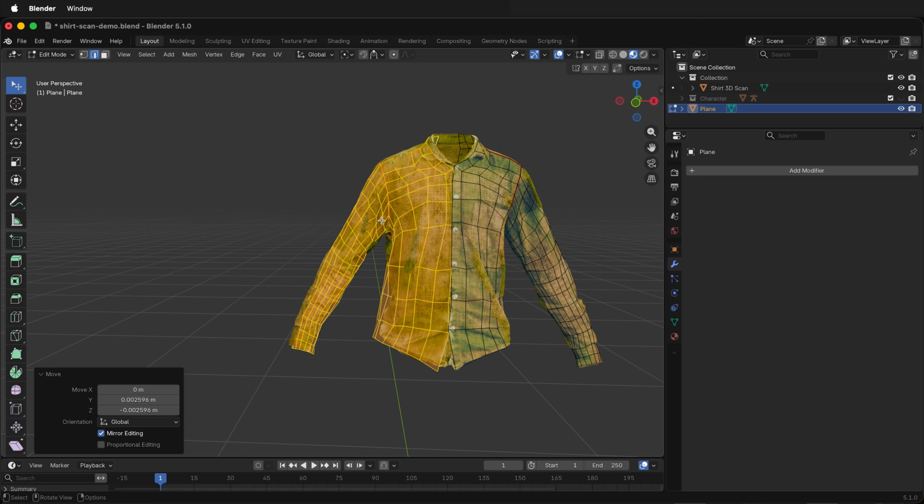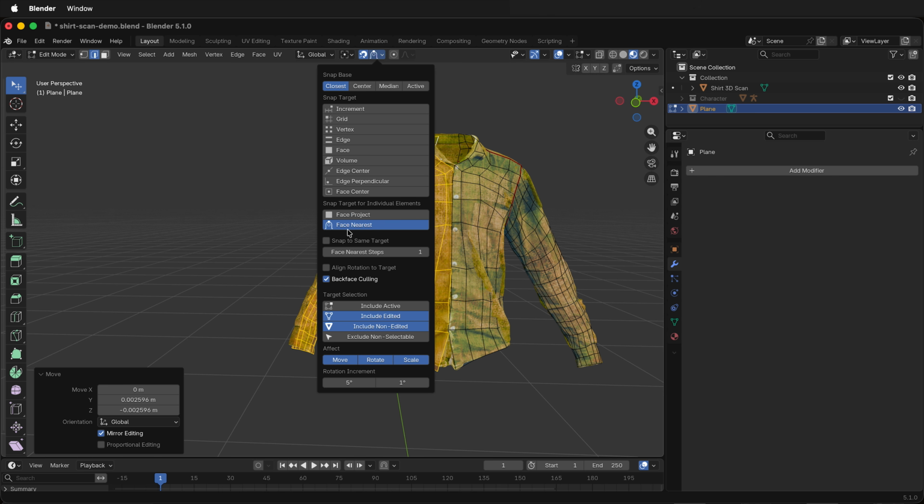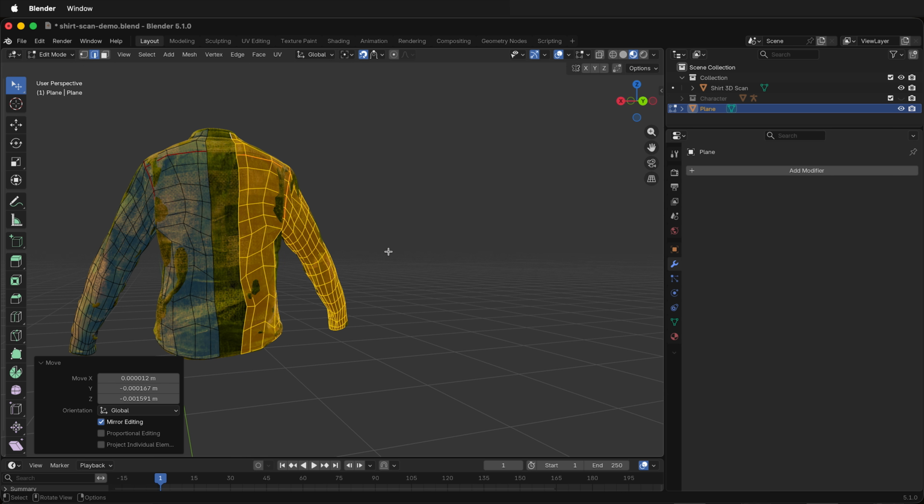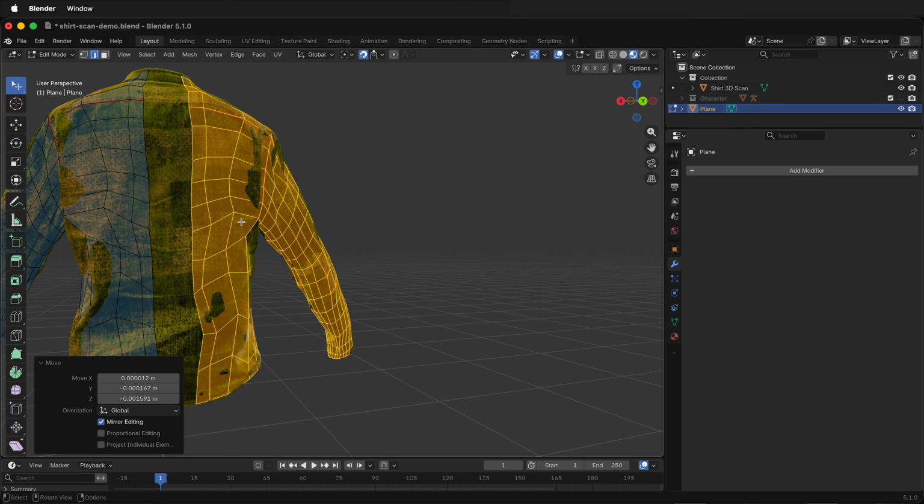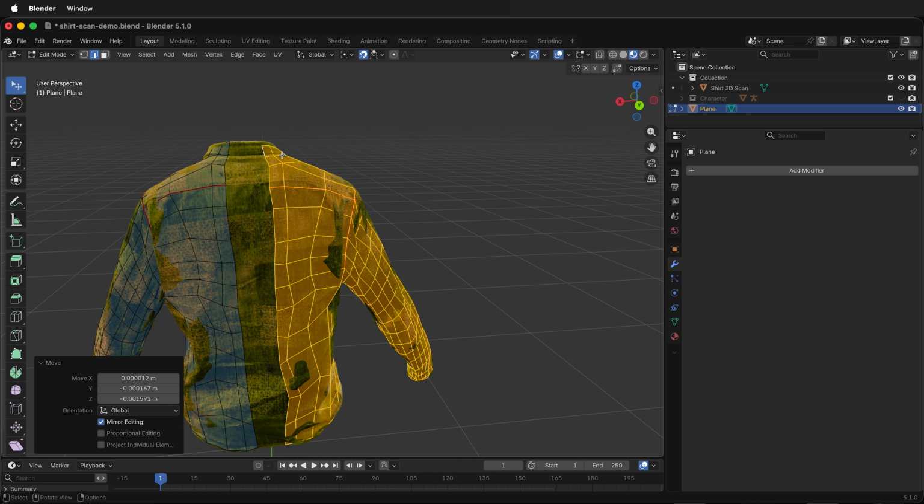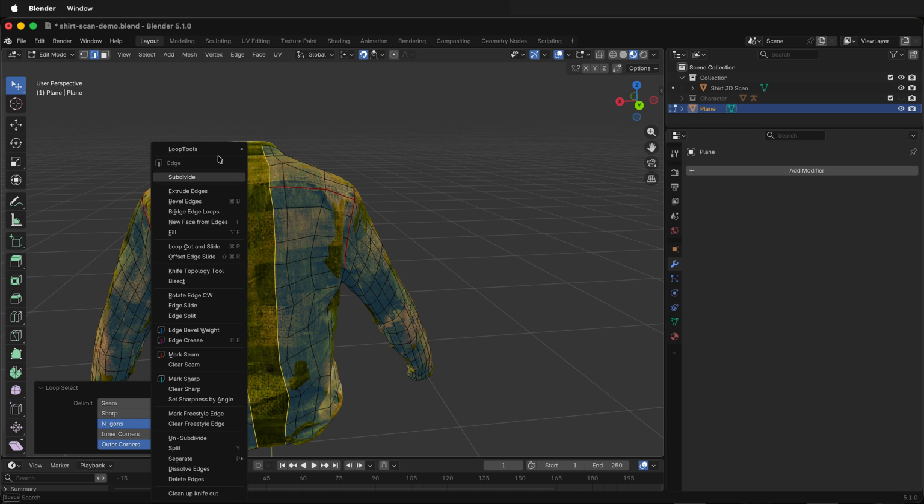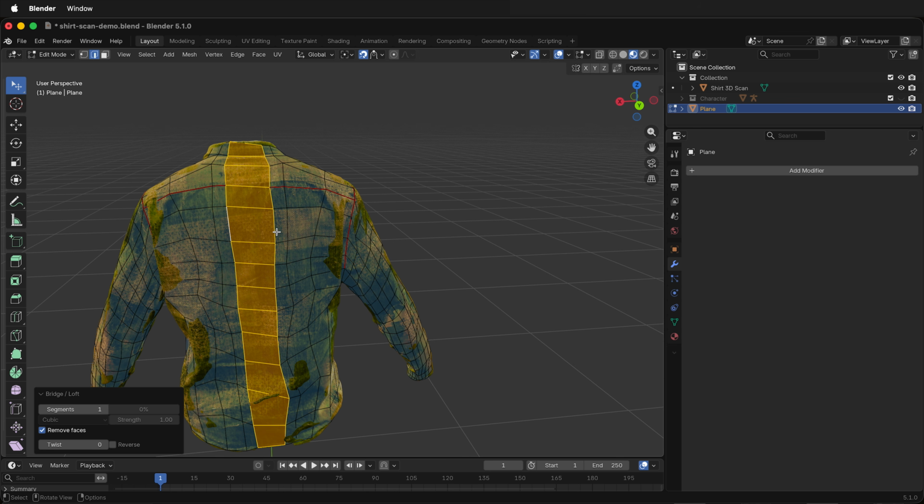Then if I turn snapping back on and make sure you're not face project, you want to use face nearest, select that, press G, and everything just snaps into place. Of course, we need to make some adjustments, but now I can go ahead and make a bridge between these. So I press 2, and then hold Alt or Option on that edge, then Shift, Alt or Option, right-click, LoopTools Bridge. Now I have a nice line in the middle here.